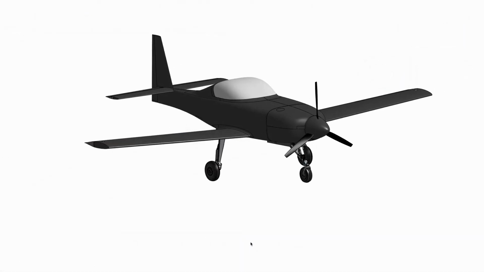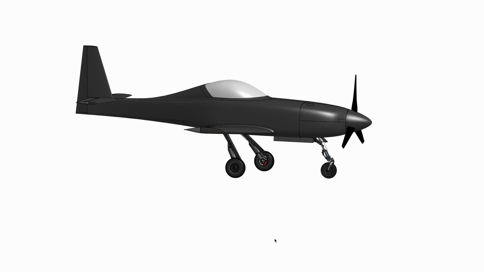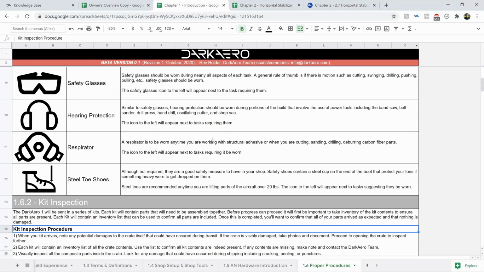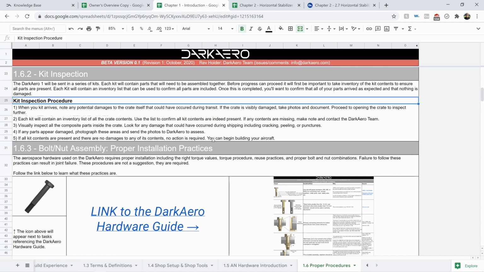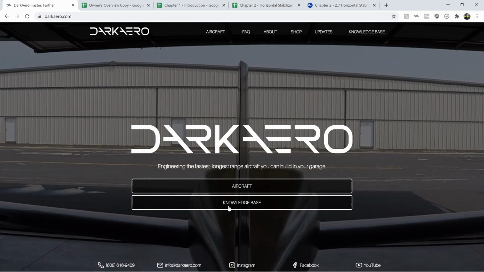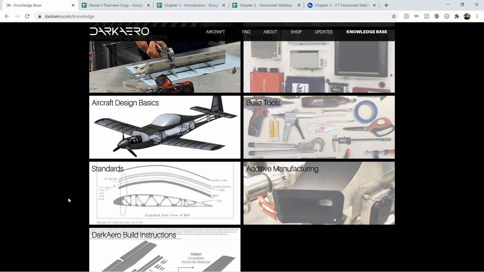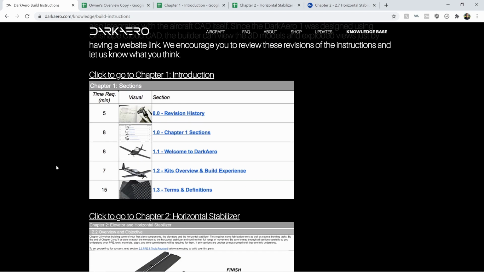We are still working through when the instructions get shared with each builder, but it will likely be around the same time that their kit is being manufactured. With that being said, all critical information will be provided in advance, like proper procedures, tool lists, and shop setup. In fact, chapters 1 and 2 are already available on our knowledge base now as view-only copies. The link to them is in the description below.